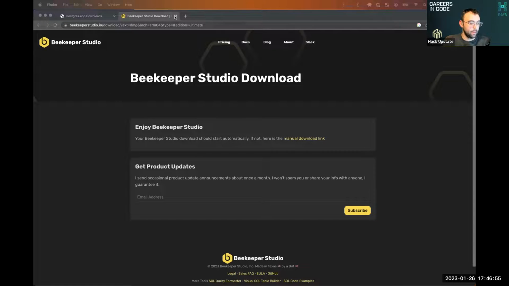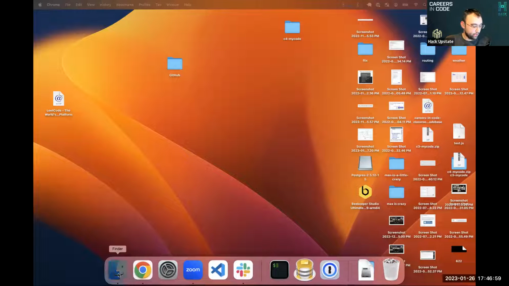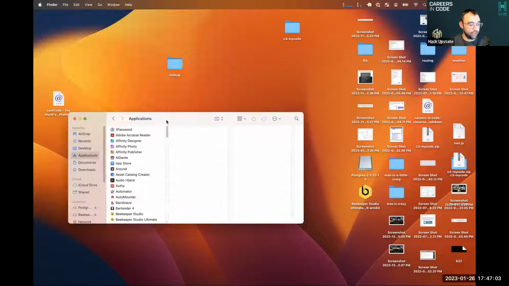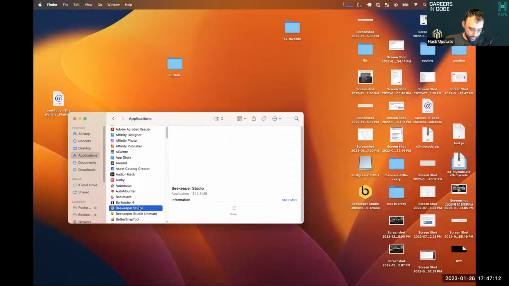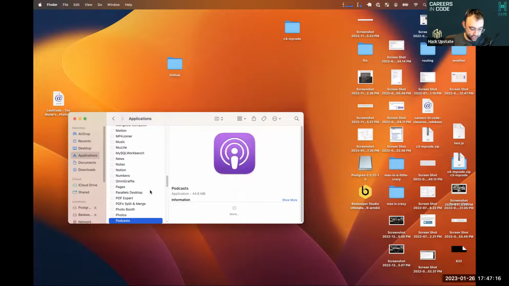Okay. So we are going to go ahead to our applications folder. I'm going to go to Finder. I'm going to go to applications over here on the left. Yours may look a little different or may not be in the list view. That's okay. Before we get into Beekeeper, we want to jump down to that Postgres app that we installed.